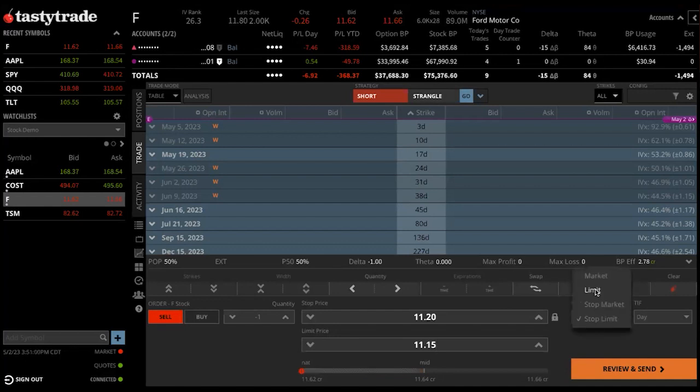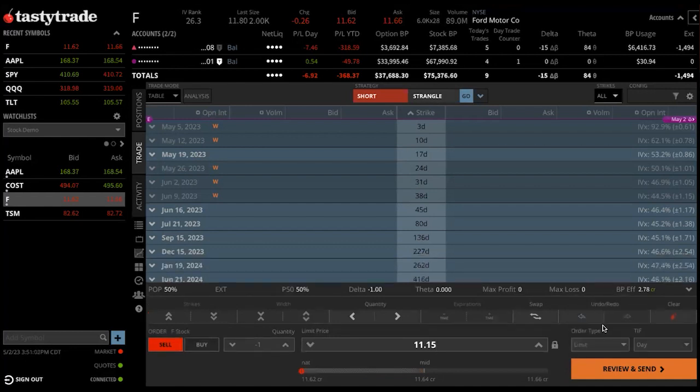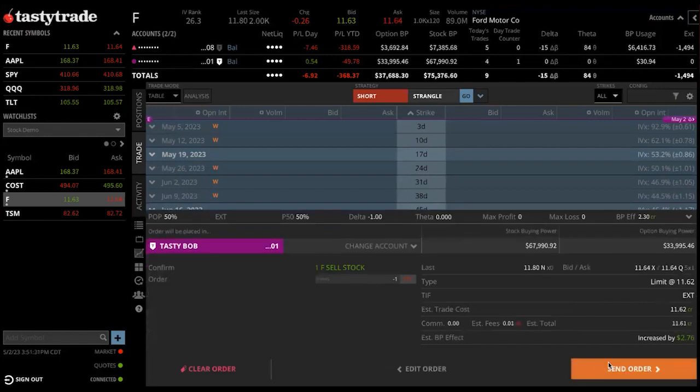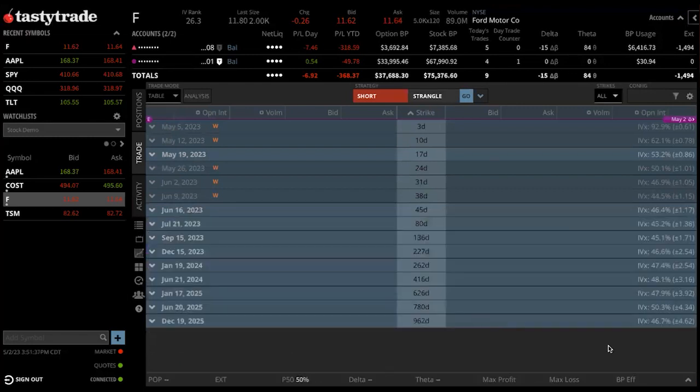But let's go ahead and just close this order out now. So go ahead and select limit. Once again, we'll need to go ahead and change the time in force, change that to an extended hours order. And then from there, it looks like the natural here is at $11.62. So in order to get out of this, let's just go ahead and submit it at the current natural of $11.62. And then once we're satisfied with our order, we can go ahead and select review and send. Give it one last confirmation and go ahead and send the order off.